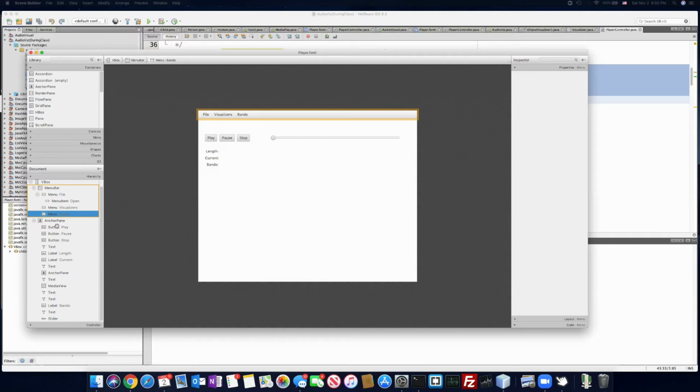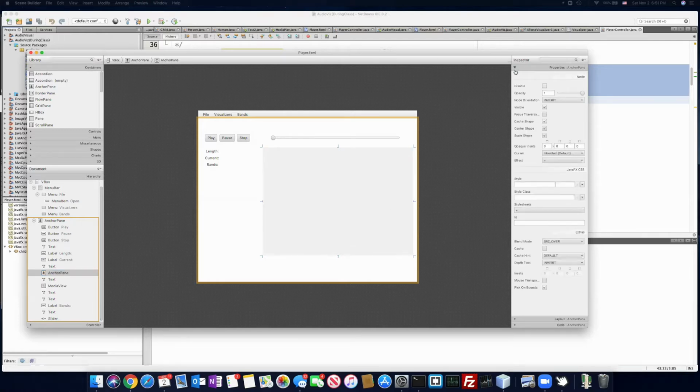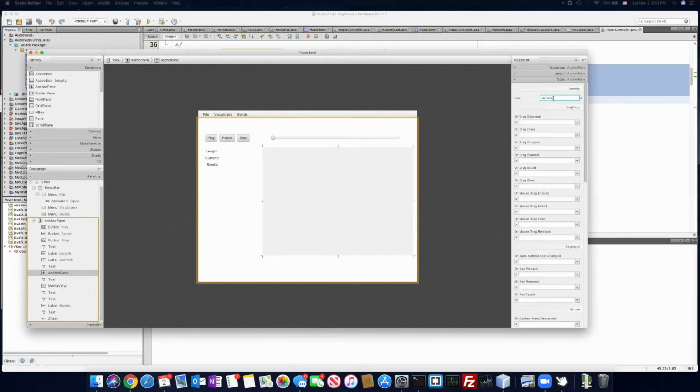Then I have an anchor pane. In the anchor pane, I have play and pause buttons. I also have stop. I have text for the length and corresponding labels for those texts. And here I have an anchor pane. This anchor pane is the viz pane. So if I open up the code aspect, you'll see I have an FX ID of viz pane. So this is the viz pane, and this is where your visualizer will go. Now you can modify this. You can make it bigger. You can modify the display however you would like.